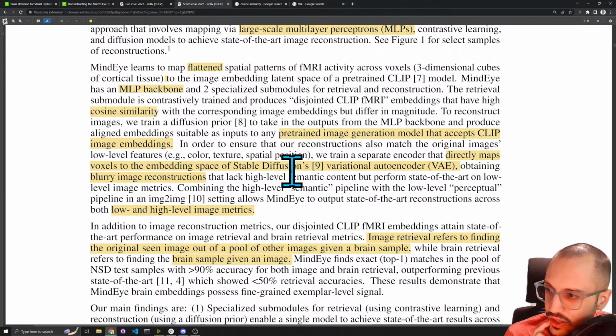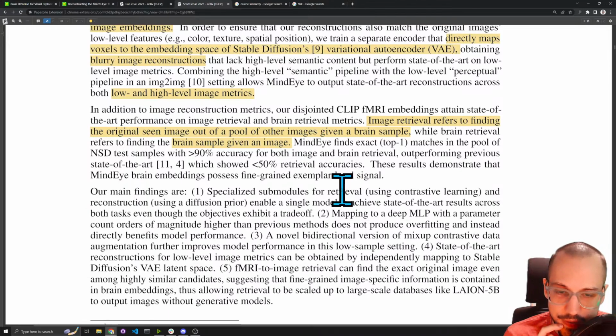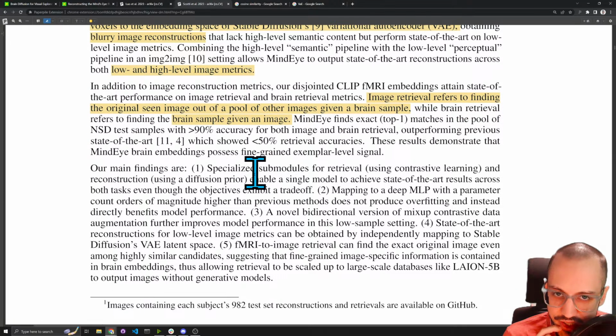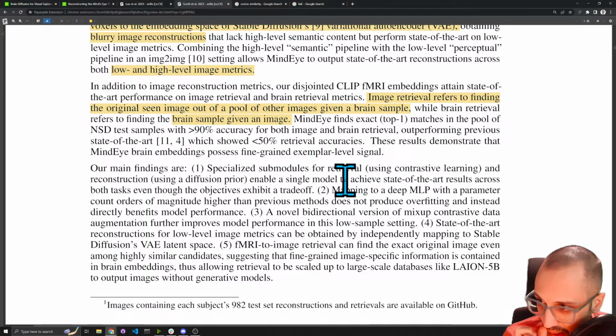Mind video is the main comparison I would make, released 2 weeks ago. Okay. Our main findings are specialized submodules for retrieval using contrastive learning and reconstruction.